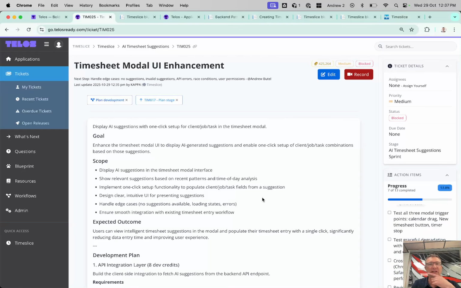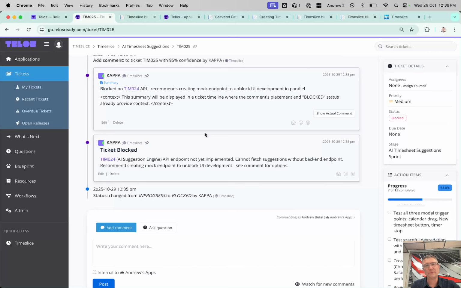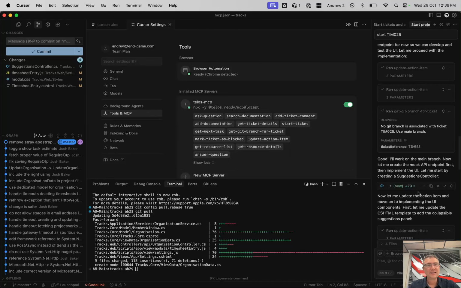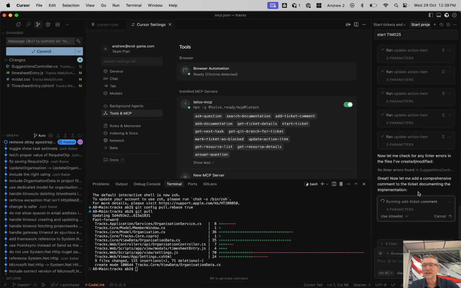Okay, so it decided to block the ticket, but in the workflow we tell it that if it can't proceed for any reason, then it should mark the ticket as blocked and put a comment on the ticket. However, over here, while it's marked it as blocked, it decided just to crack on with it and get it done. So what we're watching now is it's doing its work.